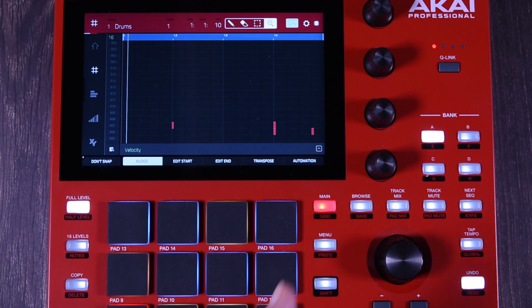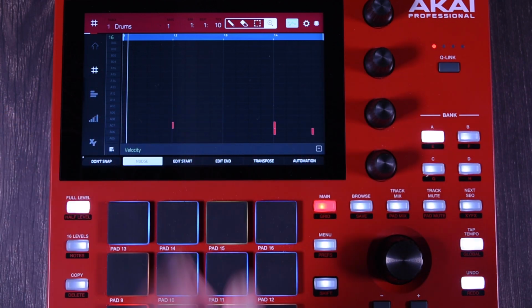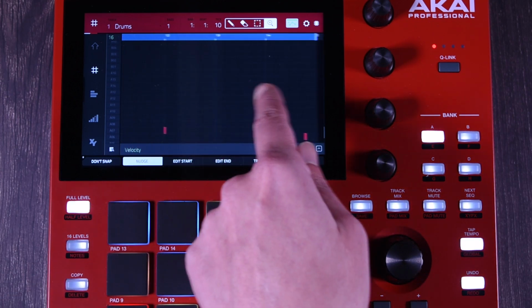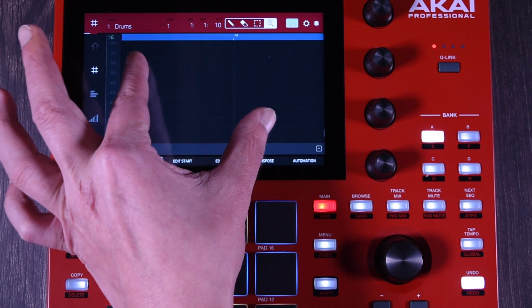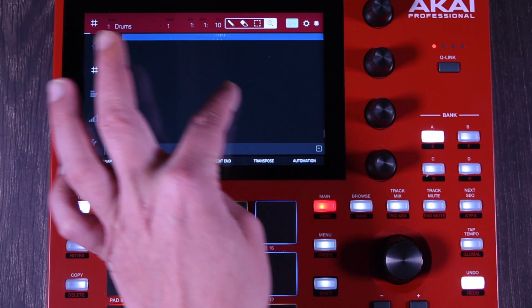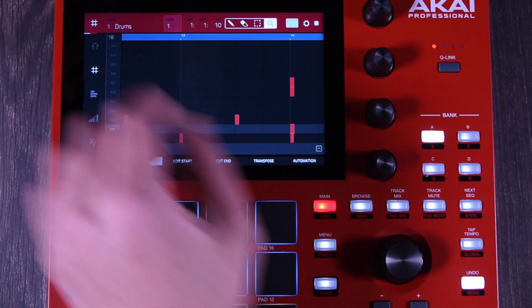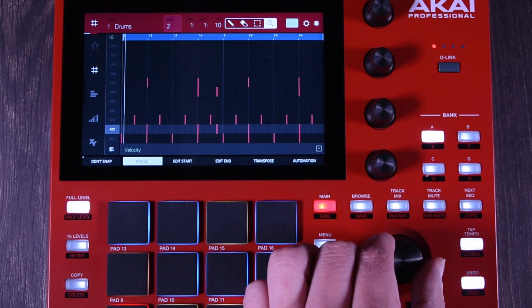One of the most important tools is going to be the magnifier tool. And for this one, you're going to need to pinch and zoom. This is how it works. You need to drag to the left, drag to the right. But if you want to make it bigger, you just need to pinch and zoom and then move around the grid. I'm going to make it 2 bars, which is the default for this pattern.